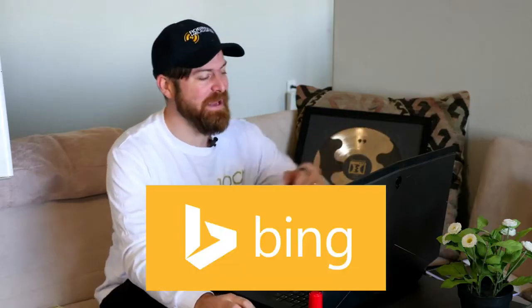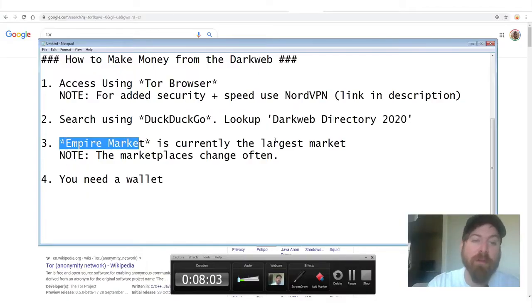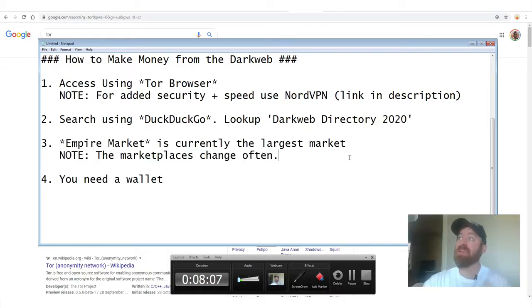Second, we'll need an actual search engine that can search the dark web. Google won't do it, neither will Bing. Third, we'll need to actually find a marketplace to buy and sell products on the dark web so we can transact and make money and share links. And then we'll need a crypto wallet to actually receive money and buy cryptocurrency.